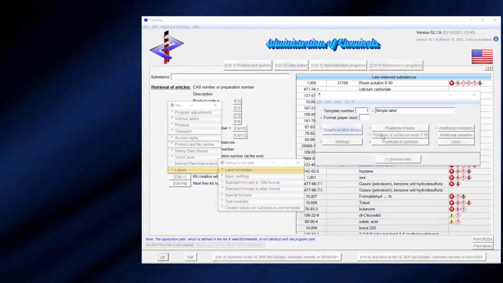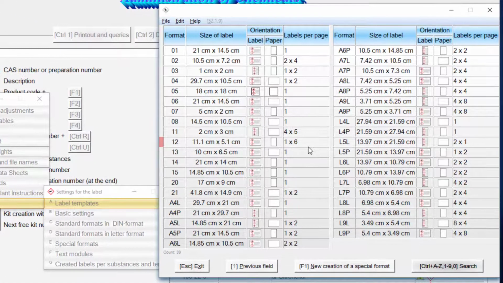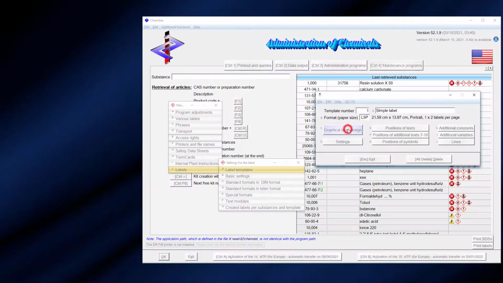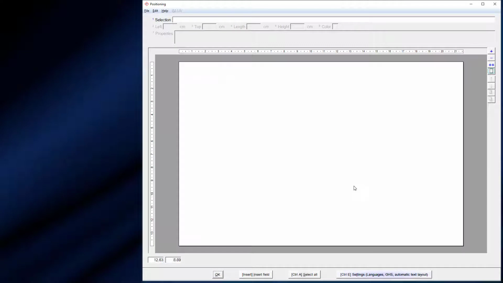First, specify the dimensions of the label. Many standard sizes, which can be derived from the American letter format or the A4 format, which is used in the rest of the world, are already predefined. Custom formats can be easily created, specifying only the dimensions of each label and the number of labels per row and per column. To do this, let's start the graphical label design.